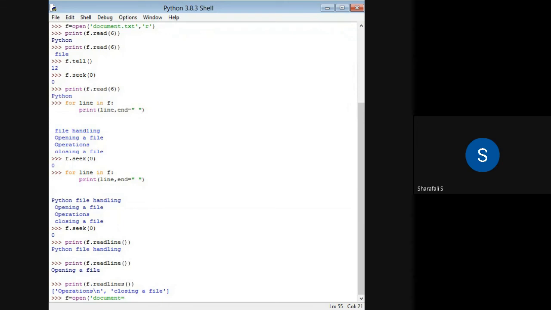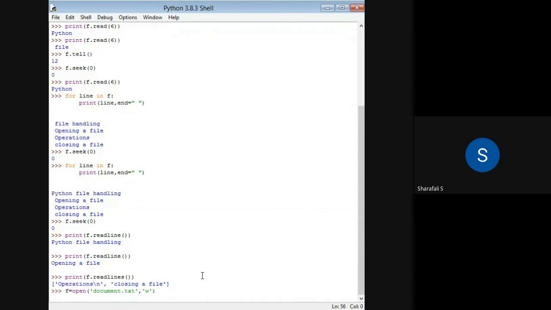So document.txt, and that I have to open in write mode. Once you have done this, the entire data in that particular file will be gone. So f equal to open document.txt comma w, and now that file is in write mode. Now you can write any data into that file.